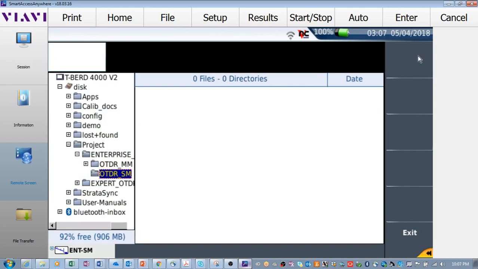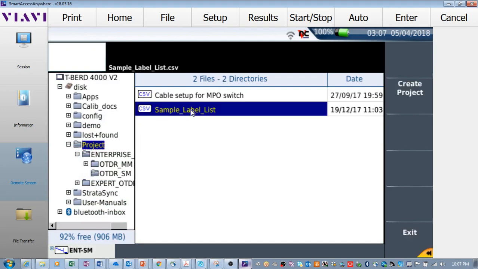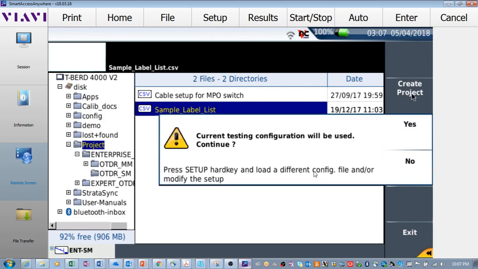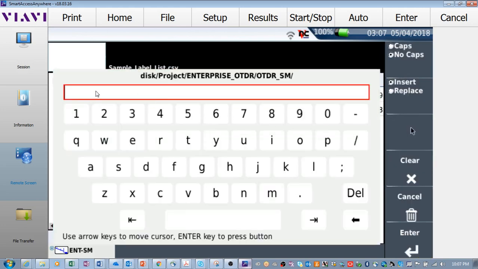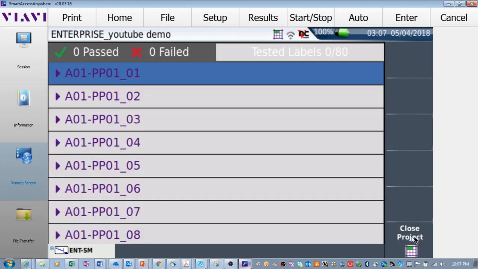All right, so now we're going to import the label list and create the project. So I park that label list here in the project folder. I click on sample label list. And now I'm going to hit create project. It says current testing configuration will be used. All right, so we got all the settings where we want them. We're going to click yes. And now we just got to create a project name. Call this YouTube demo. And now our project has been teed up for us.